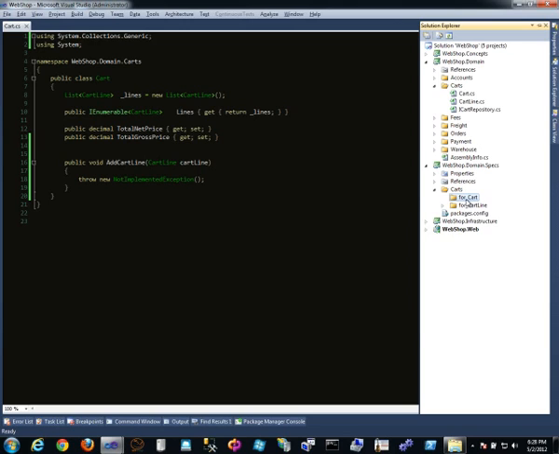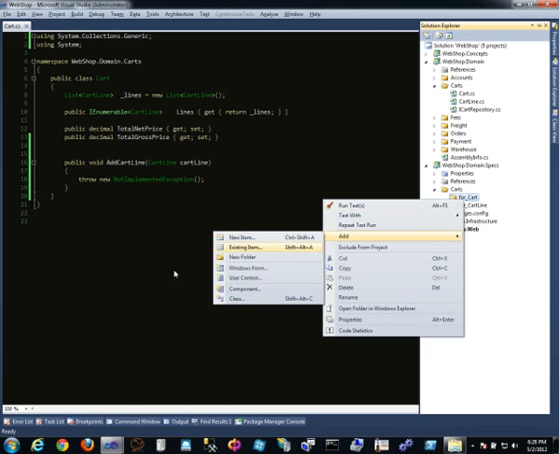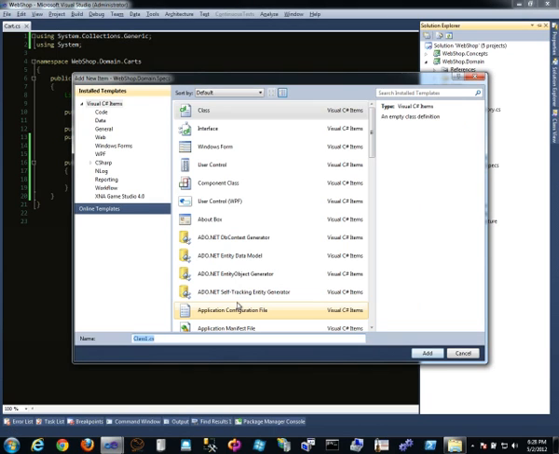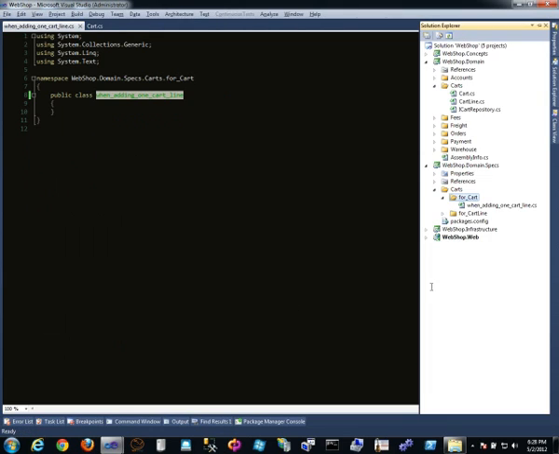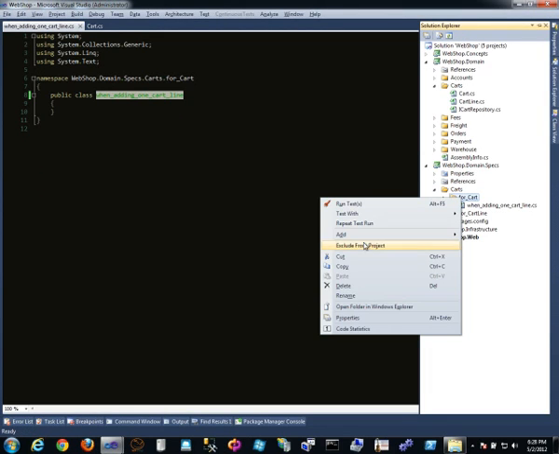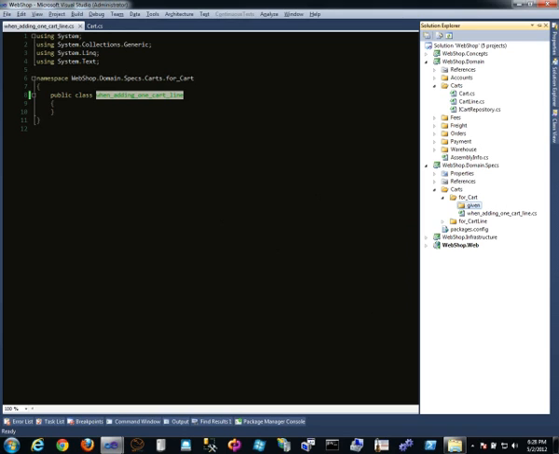Here are the specifications for the cart. And what we're going to do is add specifications for this. That's going to say, when adding one cart line. So what happens then? So now it would be a good time to actually go and introduce a given.